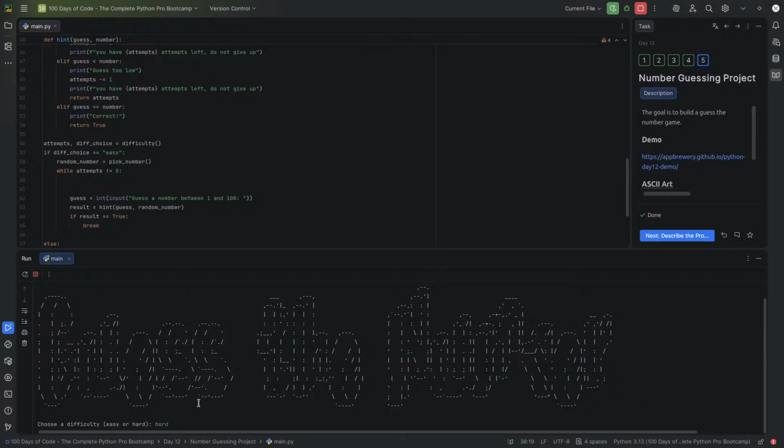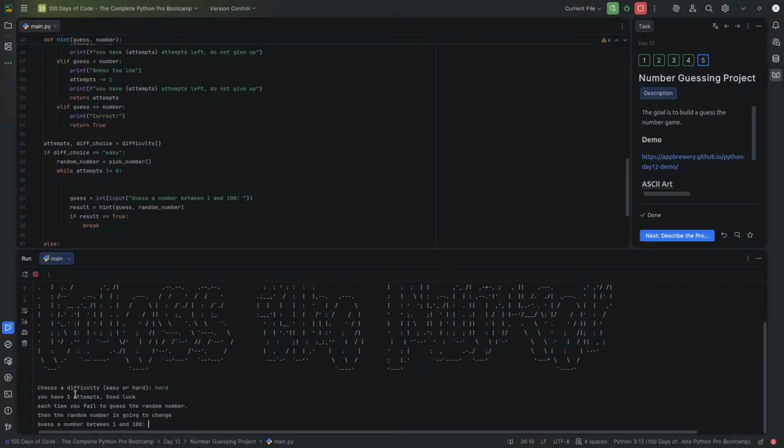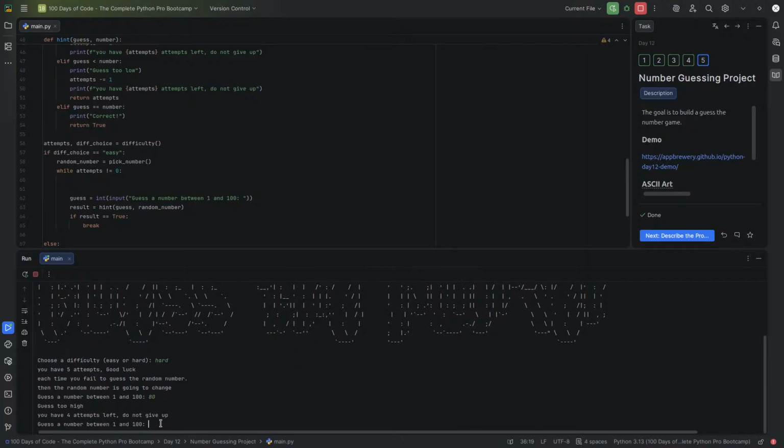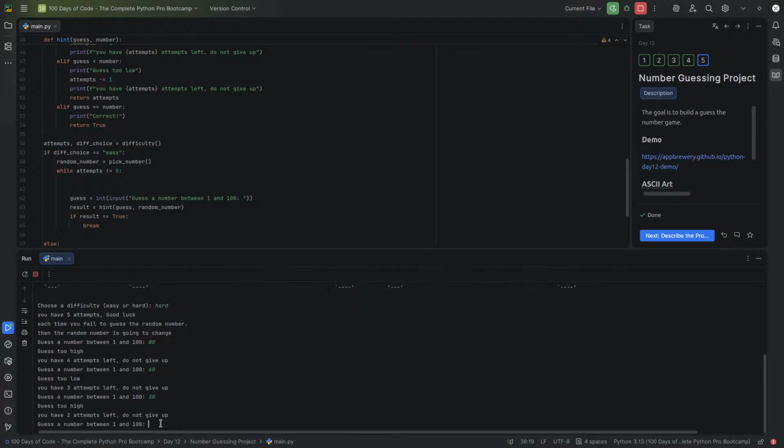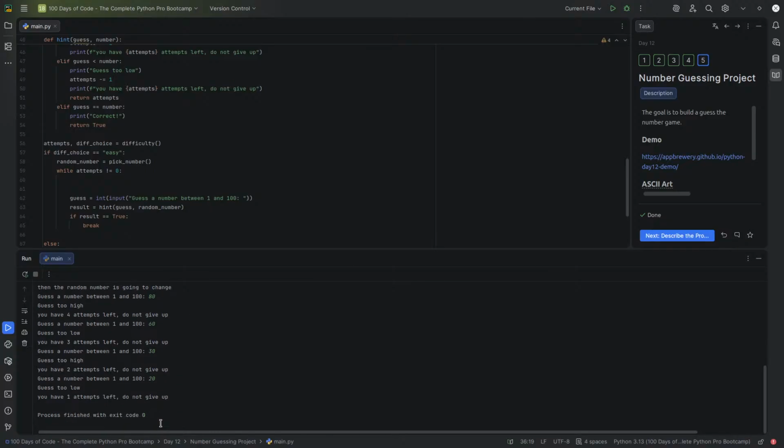Here we have the hard route. We're gonna have only 5 attempts. Each time we fail to guess the number, that random number is gonna change its value. Okay, we should make it super hard. So I'm gonna choose 80. Too high, what about 60? Each time it changes, so it's super random. 30. Too high, 20. Too low.